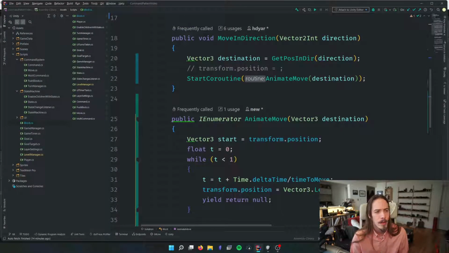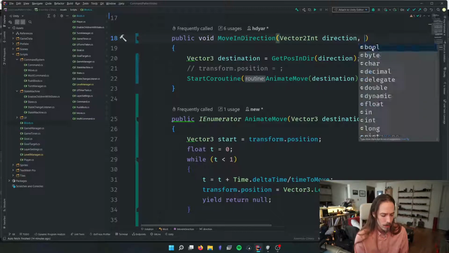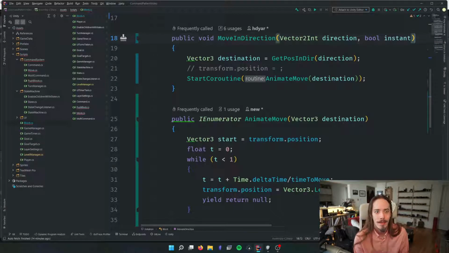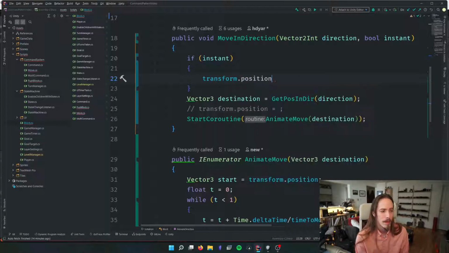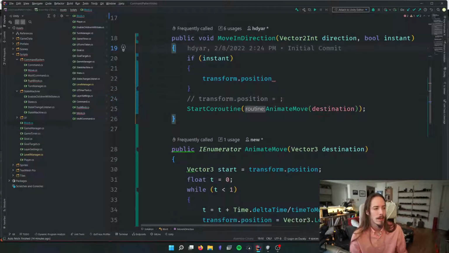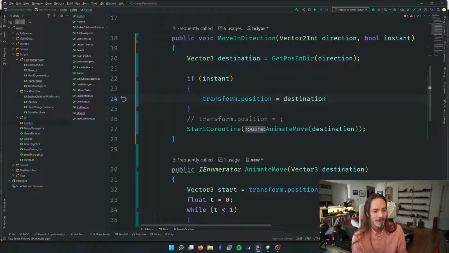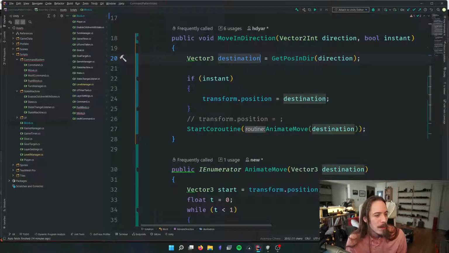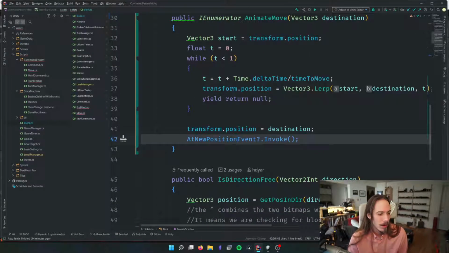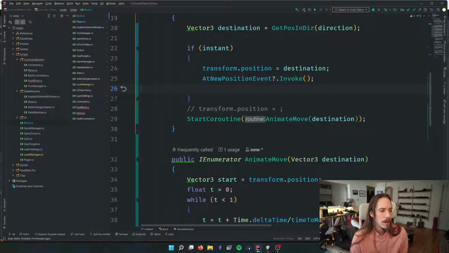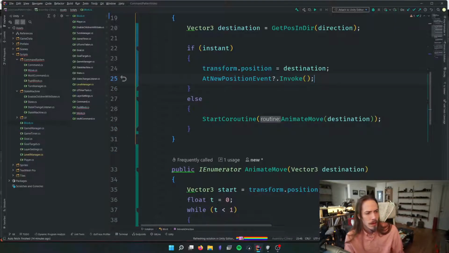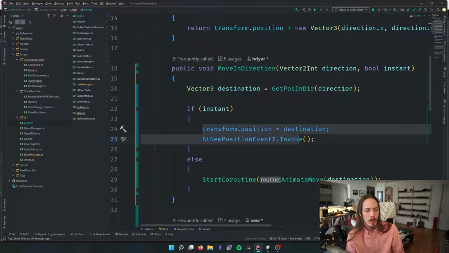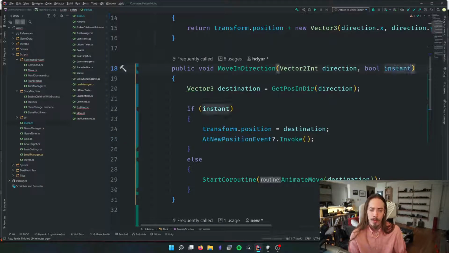So in this move in direction code, I'm going to add a second property, and I'm going to call it instant. And if it's instant, I'll do the code from before. I made this variable on purpose so I can use it twice and not call this function twice. And we will call that event. And if it's not instant, we will call the coroutine. So if this is true, I will do it the same way it was before I touched this code. But if it's false, then I'll do it my way.